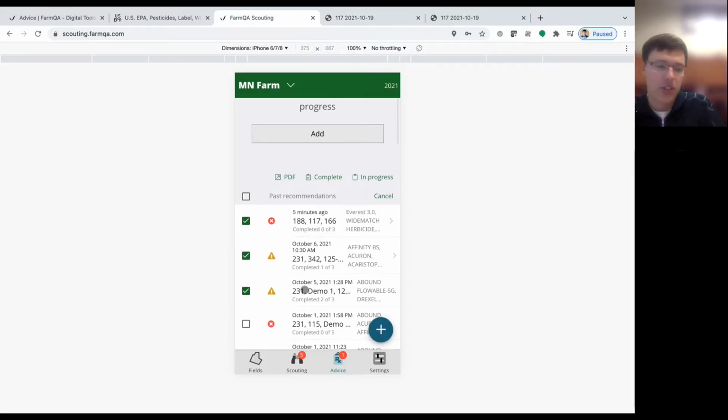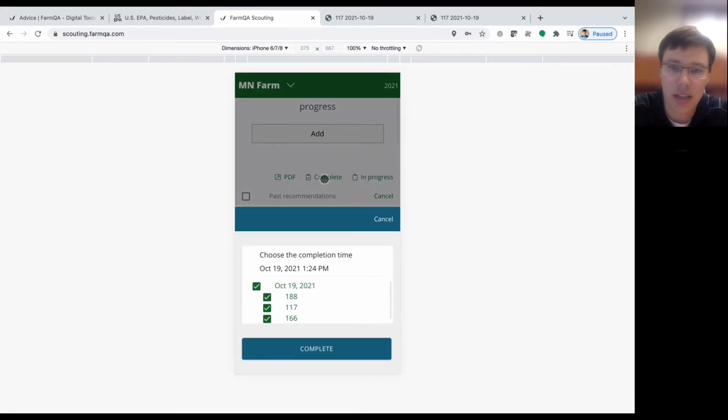Now within the mobile application, if the grower wants to get involved, or if you're a custom applicator or a co-op that's doing the applicating, you can actually mark when these sprays occur. So far we've just said we recommend to spray this product in this time window. But if I click this complete option, well, let me take a step back.